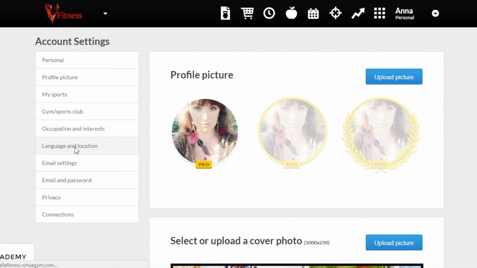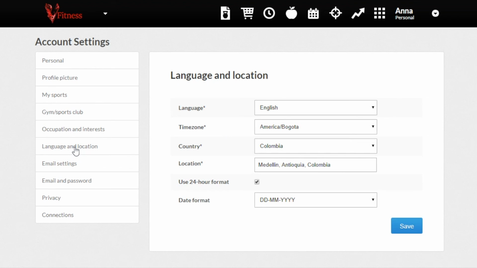And of course, another option, speaking of international clients, we have the option to use 24-hour format, or if you unmark that box, then it will switch from AM to PM.